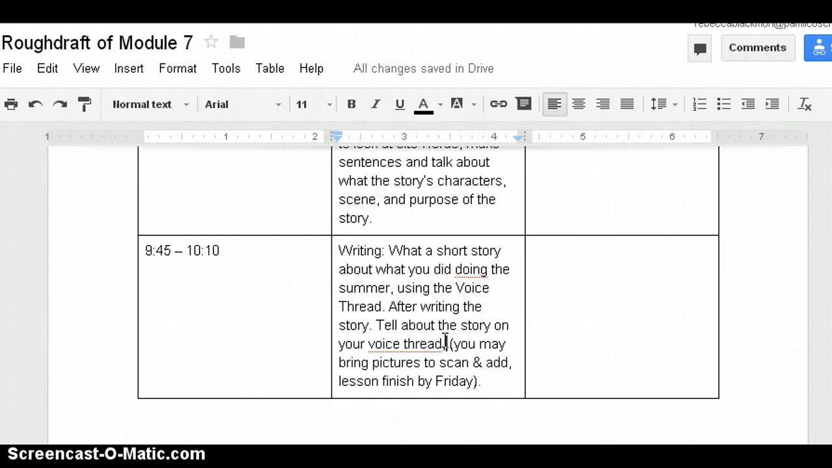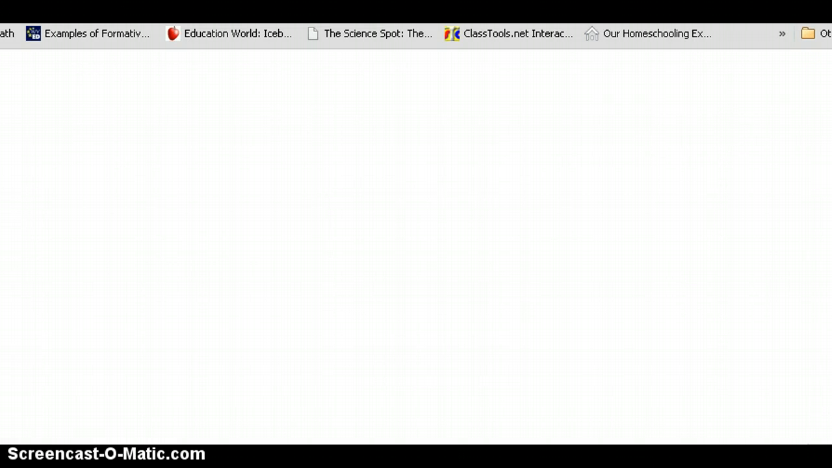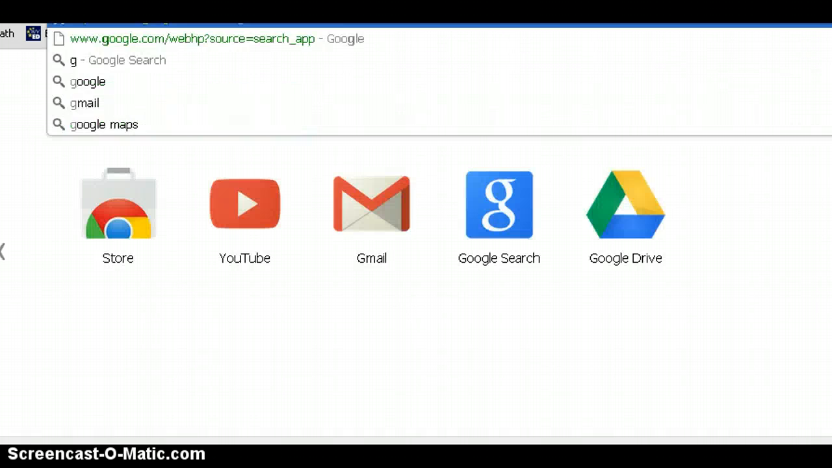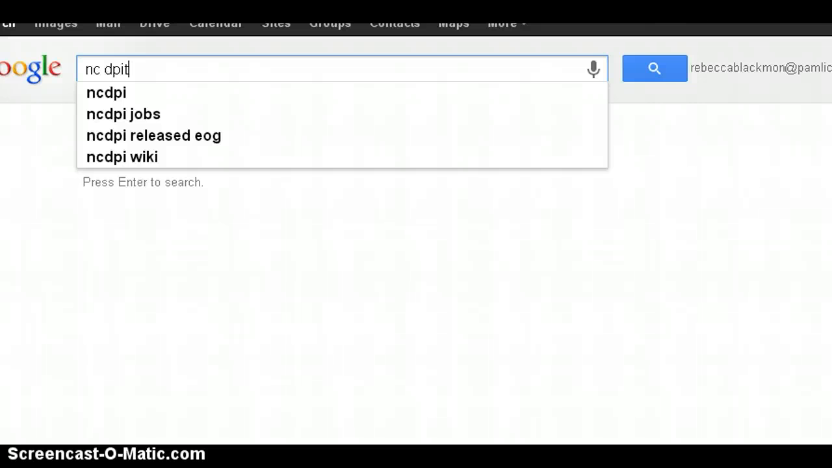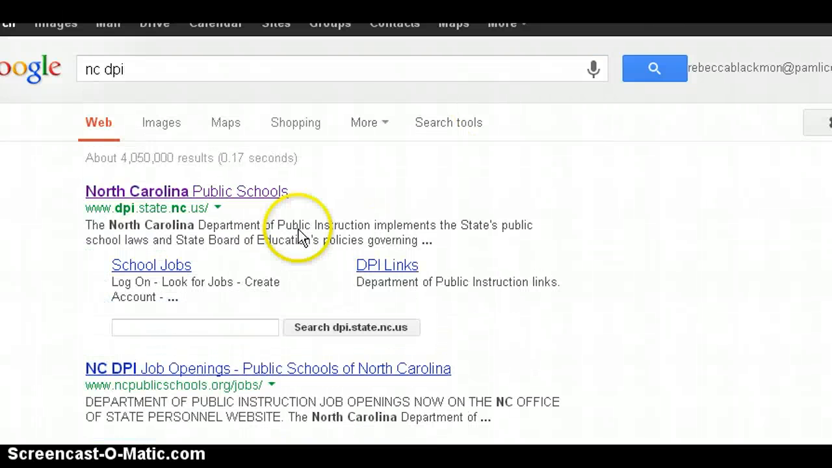Okay, the next section is alignment to state standards for content and computer skills. Again, focus on one content area in third grade. That's my suggestion, and everything else will kind of fall in place. Go to NC DPI. Let's see, NC DPI. Pull up.